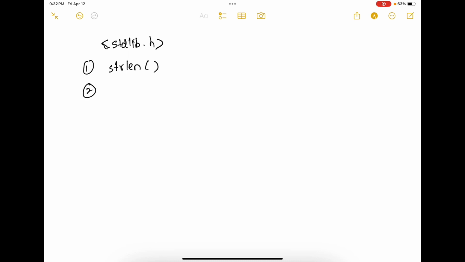Another function is strcmp. It's going to compare and see if two strings are equal or not. What do you mean by two strings are equal or not? Which means that every character in string 1 has an exact match for every character in string 2.